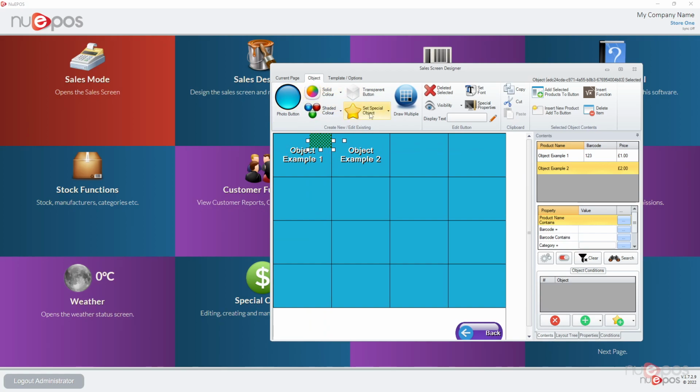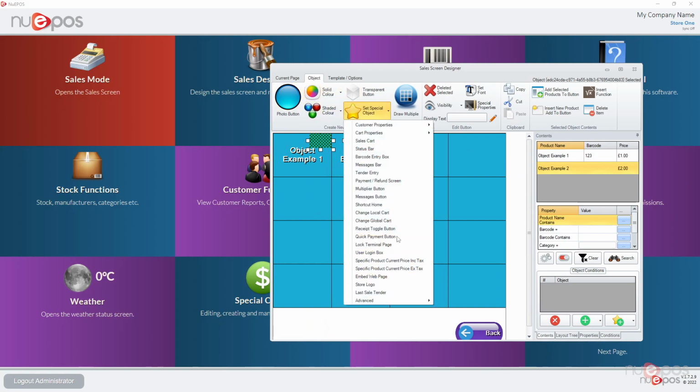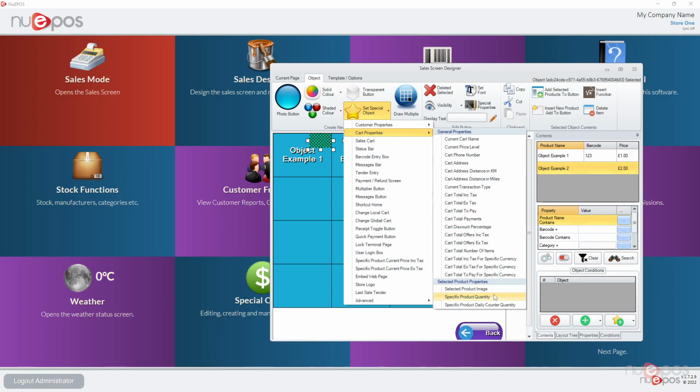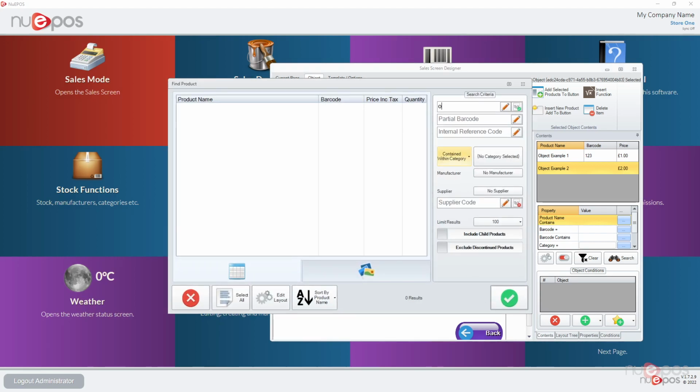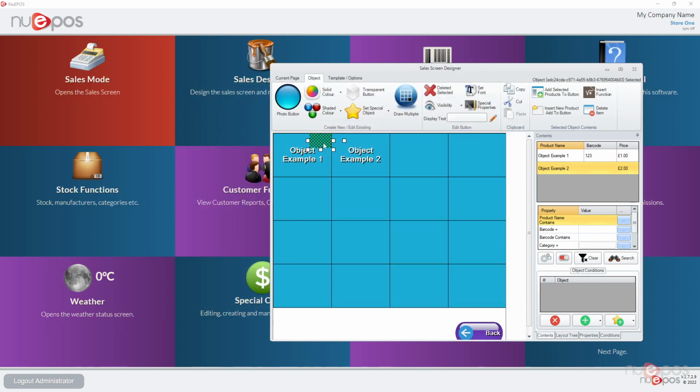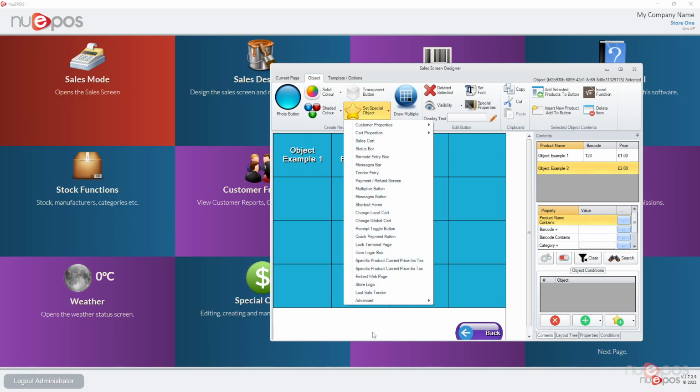Okay, and if you go to Set Special Object, Cart Properties, Specific Product Quantity, click that, find object example 1 like this. I know we've only got 0 in stock, but that doesn't matter. Press tick, and now that will show the quantity of the product at the top. Let's do another one like this. These could go underneath the button, outside, it doesn't really matter. You choose where you want to put it.